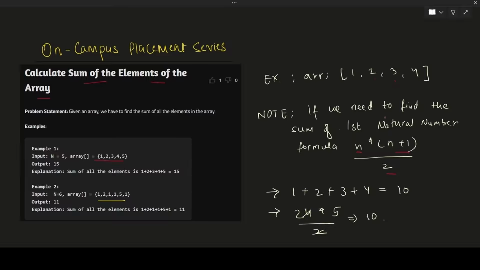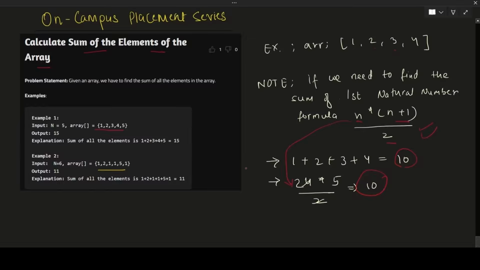Like you can see for the above example, as this is the sum of the first 4 natural numbers, 1 plus 2 plus 3 plus 4 gives us 10, and if you try this formula, you will get the same output. So if the question is asking to find the sum of the first n natural numbers, you can use this particular formula, or you can use the brute force that I'm going to tell you. Brute force is the only optimal way to find the answer to this particular question.